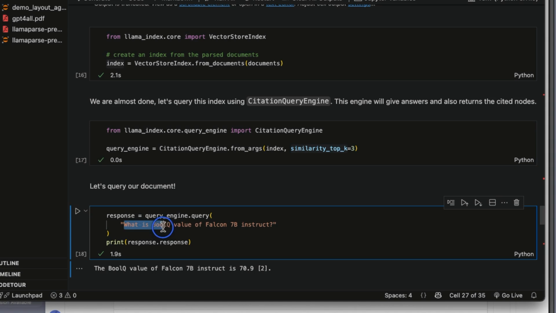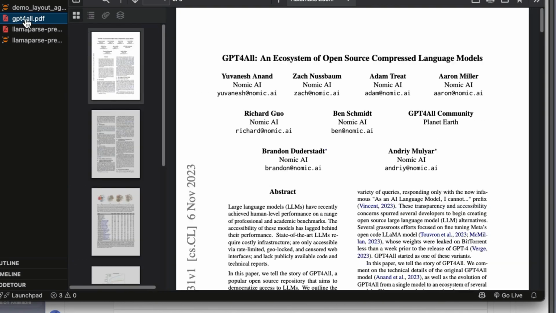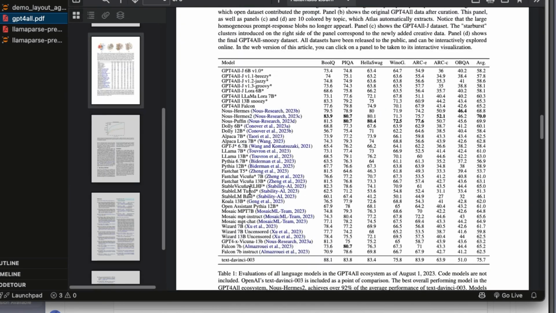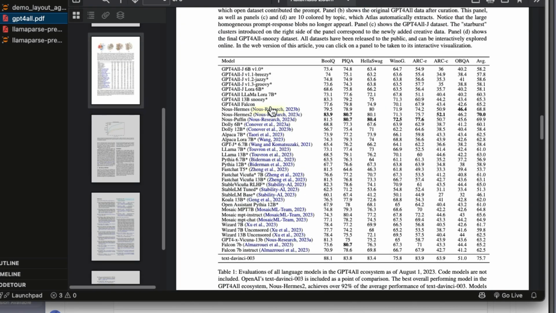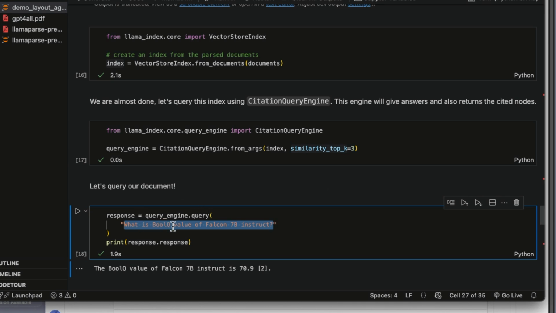Once this is done, let's query our document. I'm asking, what is the BoolQ value of Falcon 7B instruct? If I go to the PDF, where I am taking this from is here in the table, because I want to go into the difficult aspect of this document. Here, this is the Falcon 7B instruct. I want this BoolQ, and this is the answer, 70.9.